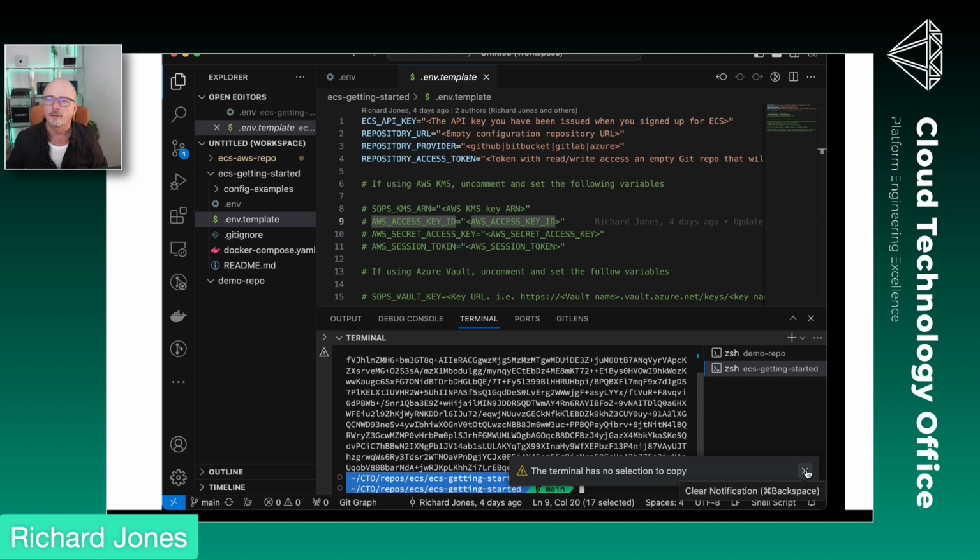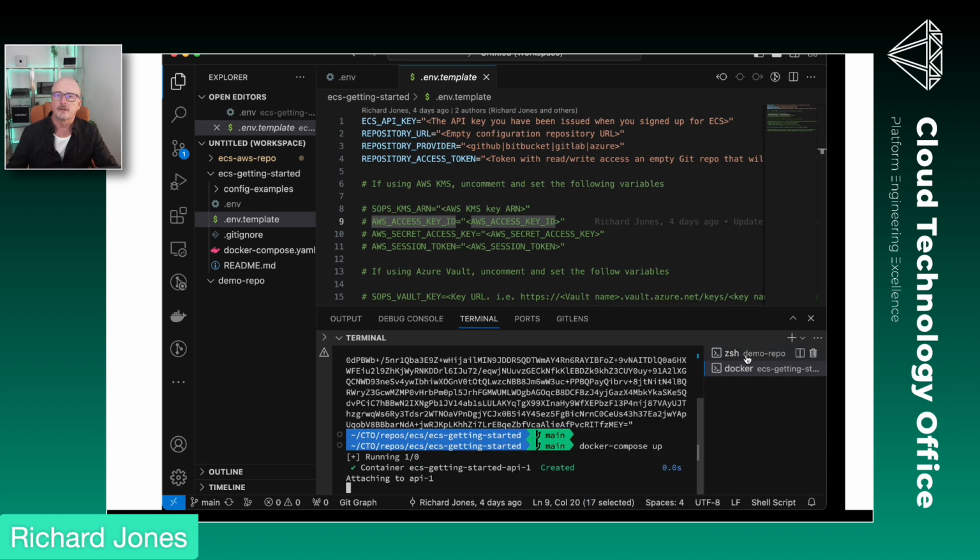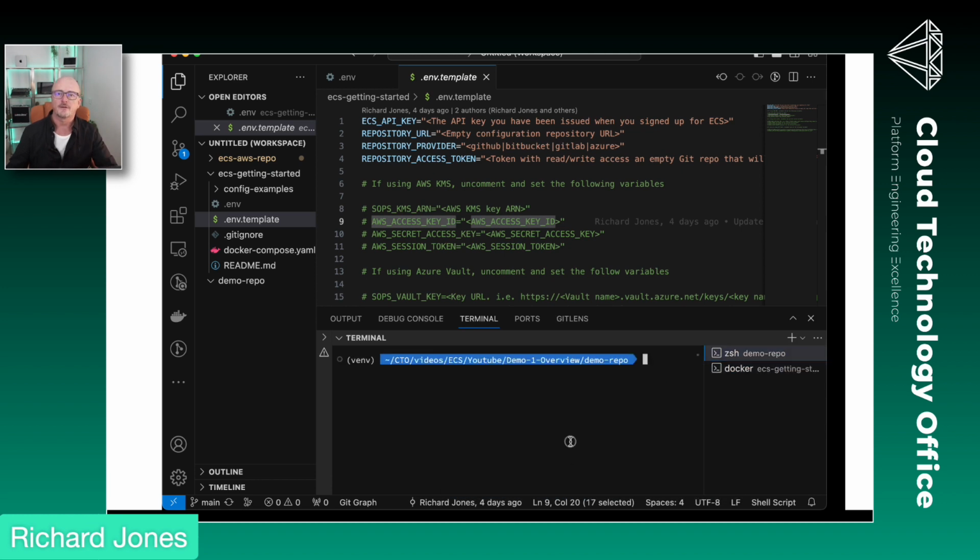Right, so now we should be able to start the server. It just takes a few seconds, obviously, to pull the container. And that is starting. So let's come over here. Go anywhere really where your Python environment is, and let's do pip install ctocli. That will bring down the CLI from PyPI. I've already got it, so I'm not going to do that. And now we are good to go.